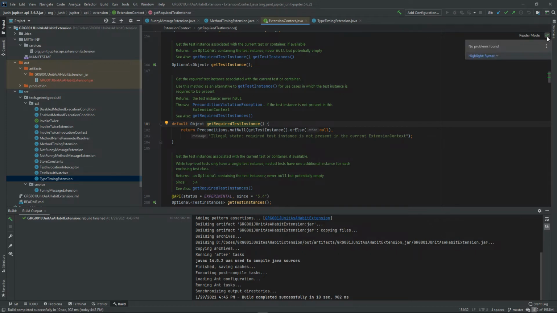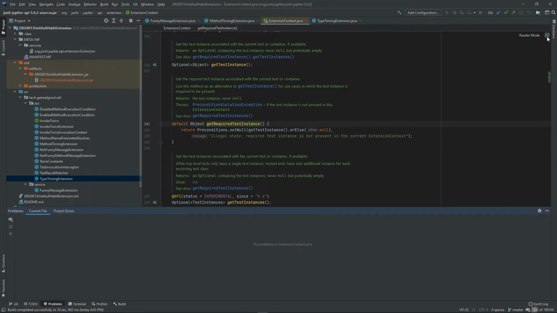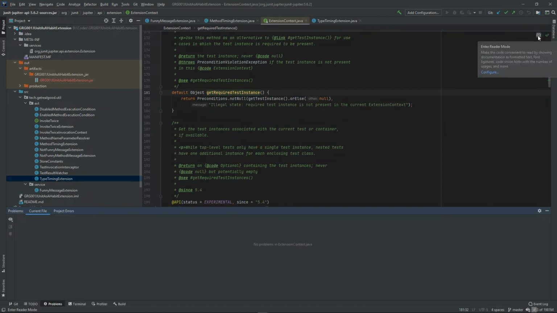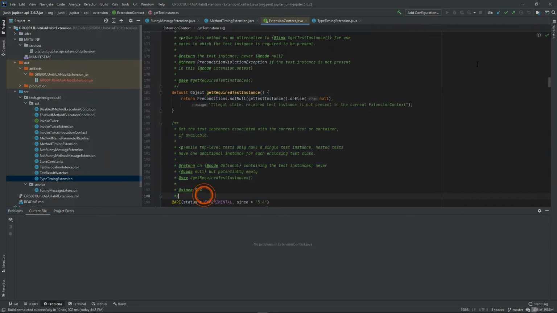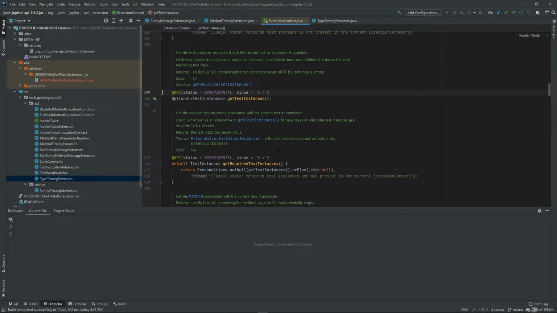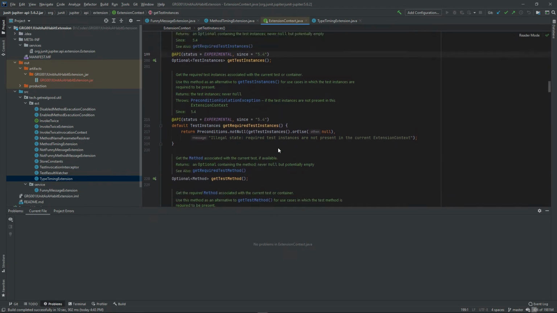When you're browsing, you might want to, oh, wait a second. You might want to enable the reader mode. You would see it like this. If you enable the reader mode, you will see it in a more readable case.